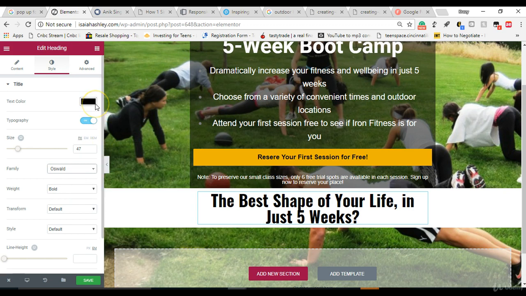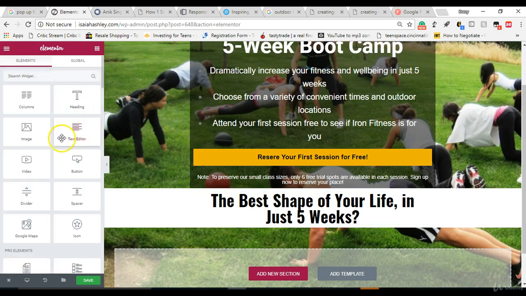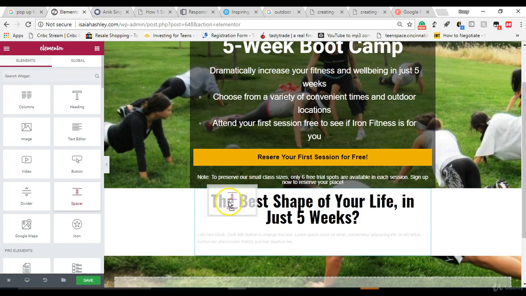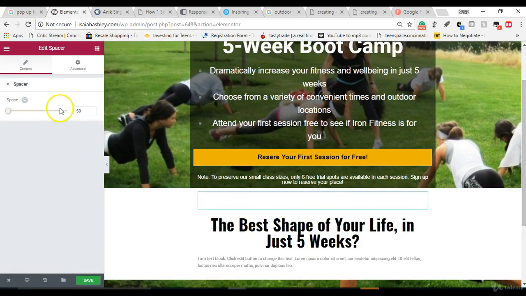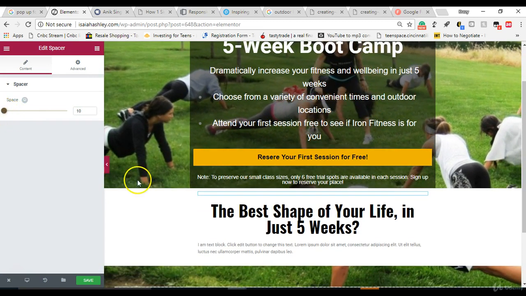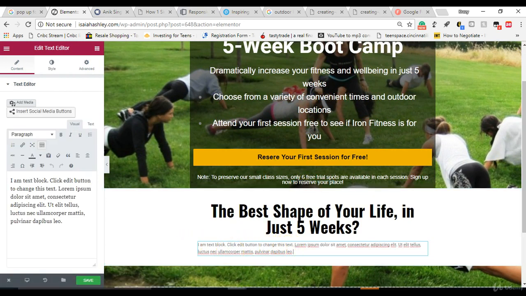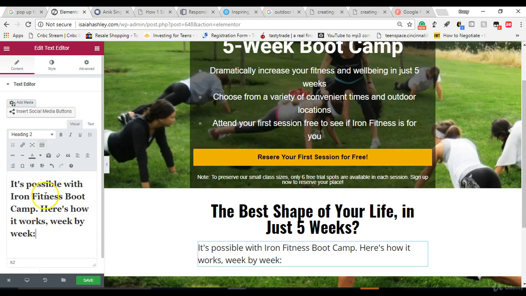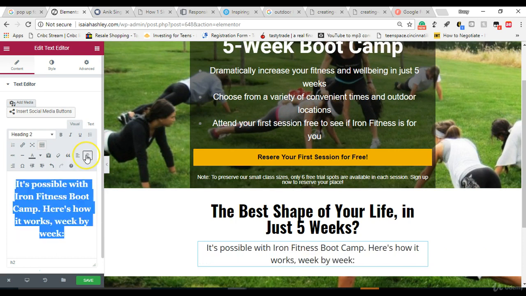Okay. Now that we've got that lined up, let's go ahead and put a text editor below that, and a spacer above here, because we need a little bit of space in between. Remember, when you want to adjust it, go out and then back up. That's plenty of space. Okay, here, let's copy what text they have. Paste. Center.